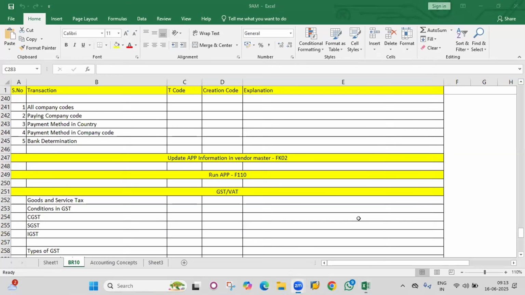First question is from Akshay. Akshay is facing an issue with the automatic payment program. Okay, so Akshay, can you share your screen? Is it possible to share your screen, because it is important for others also, where they will understand?